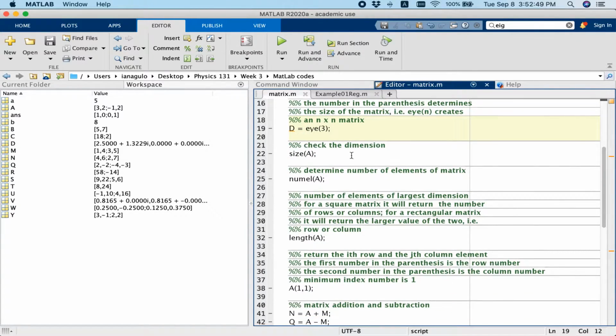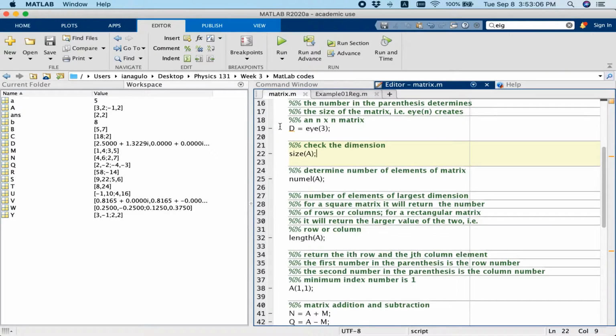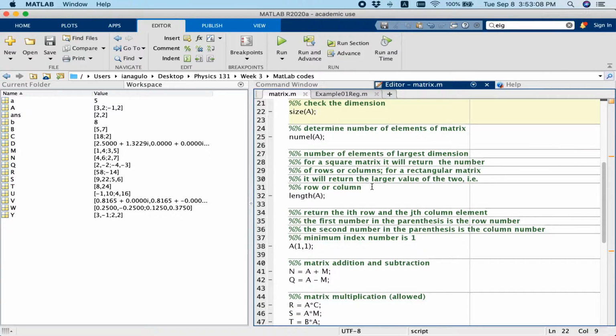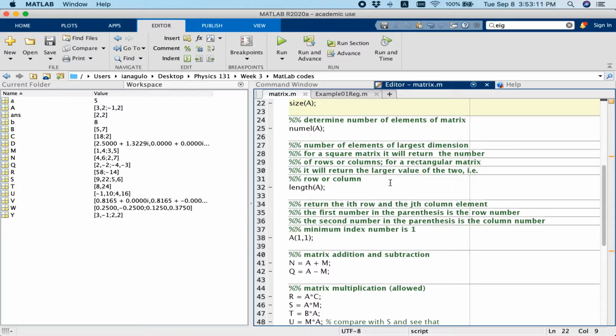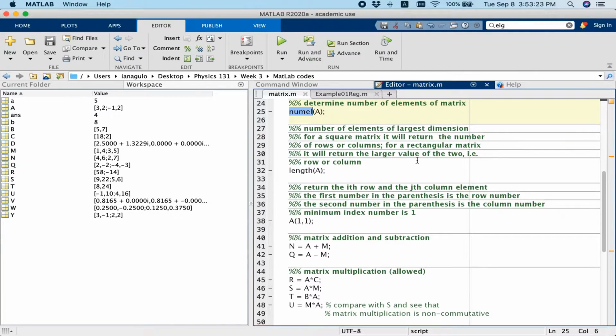If you want to check the dimension of A, you type in size A. What this does is it will tell you what kind of matrix it is, how many rows and how many columns. So this is a 2 by 2 matrix. It has 2 rows and 2 columns. In order to determine the number of elements in the matrix, you use the command numel A, short for number of elements. So numel A will give you 4 elements because it's a 2 by 2 matrix.